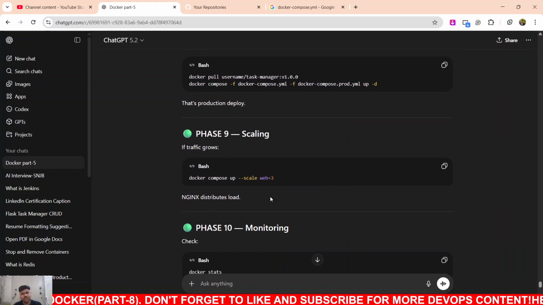Then in phase 9 we think about scaling. Suppose a lot of people are visiting our website continuously and a lot of traffic is coming. At that time, what to do? We can scale up these things.